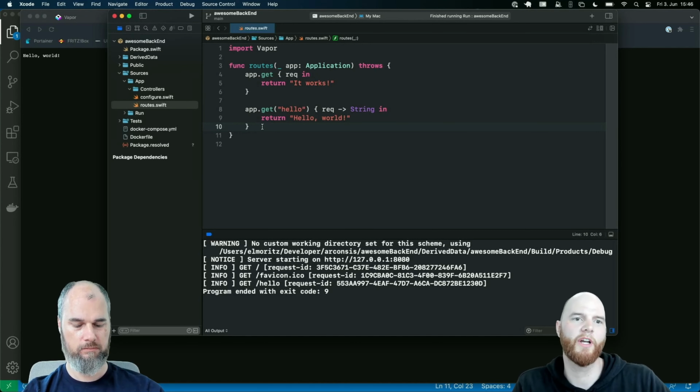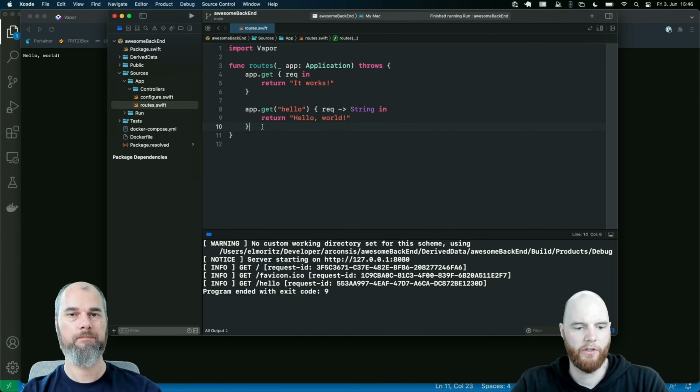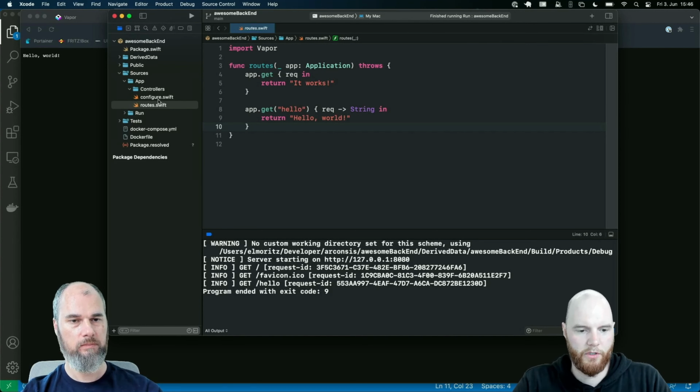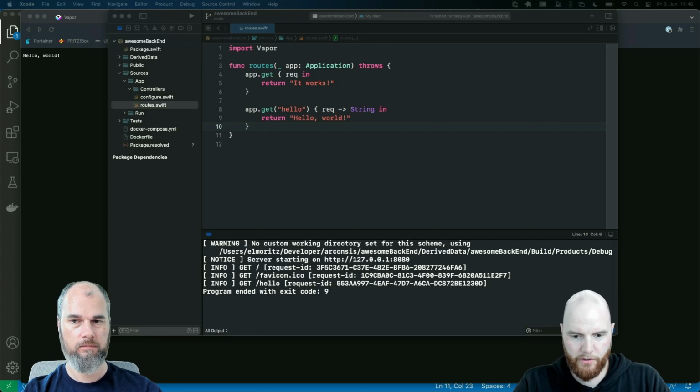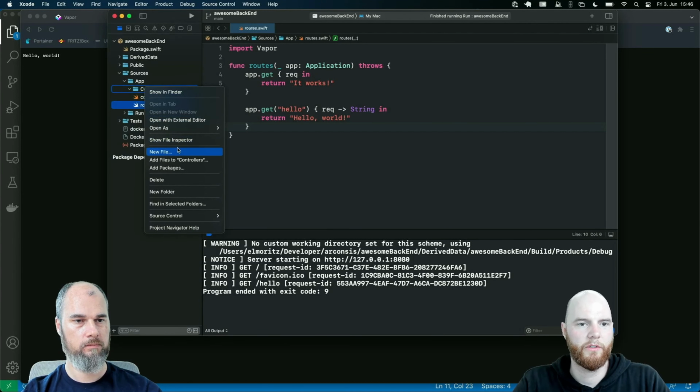So the controller is the kind of architecture we need here. What you have is your controller, which will then handle all the different routes you can do. Okay. So we will start with a controller to add here.